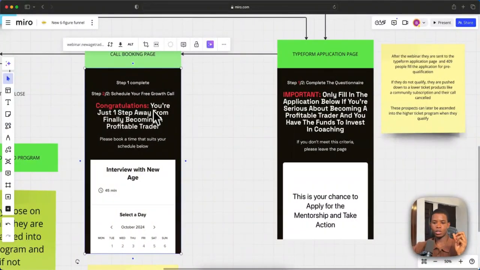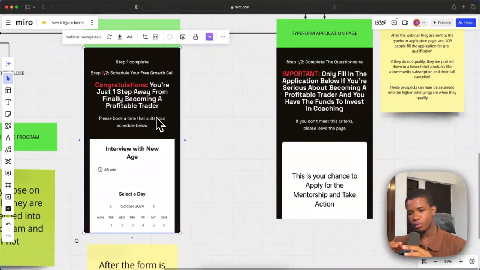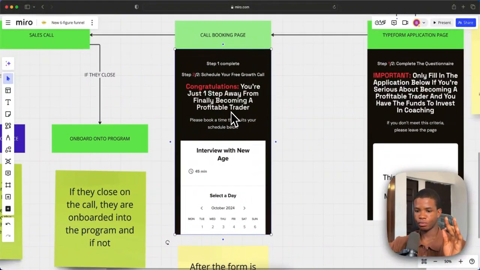And you can see the call booking page here, very simple. And by the way, you need to be taking inspiration for this because this performed extremely well. So I think all of this stuff that I'm giving you guys, we're not supposed to share this, but I'm sharing this because I want to give you guys as much value as possible for free.